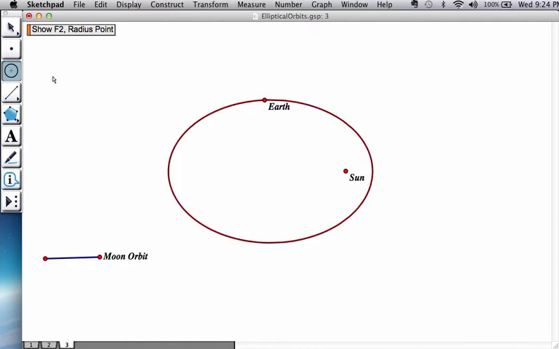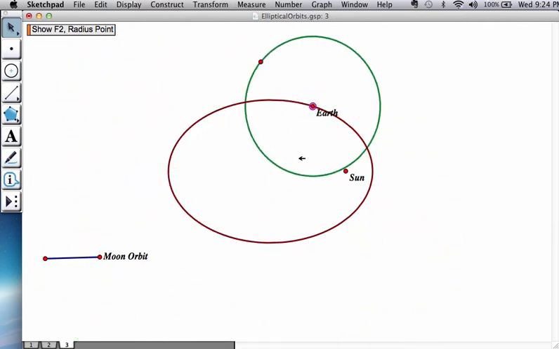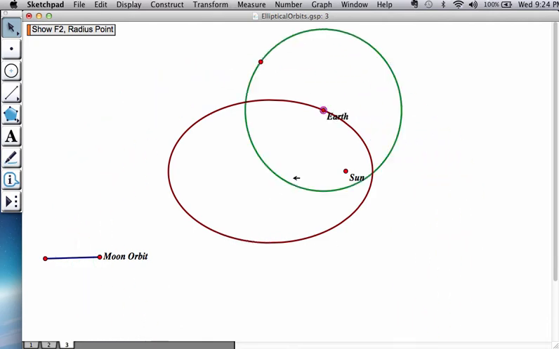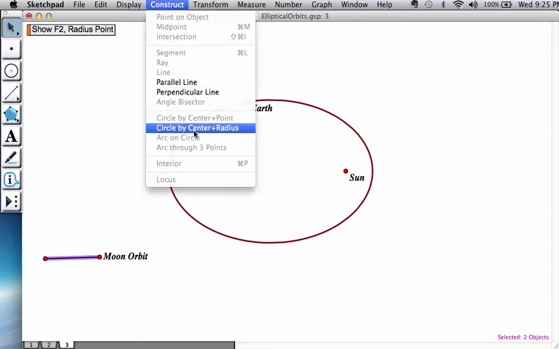If you just go to your circle tool and create a circle around the Earth, as this point is independent of the Earth point, as you move the Earth point, it will not understand that it has to follow. So you're going to have this very bizarre behavior where the orbit of the moon is expanding. That's why I did not do it that way. So we're using the second way of constructing a circle, which is by center and radius. Construct circle by center radius.